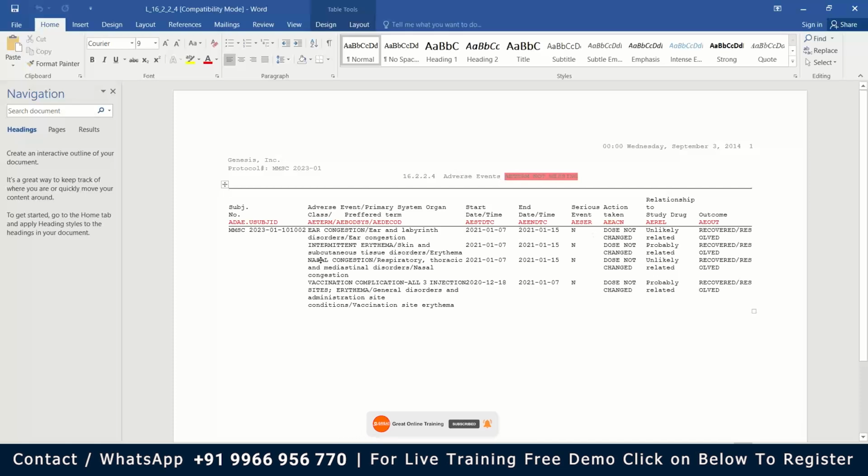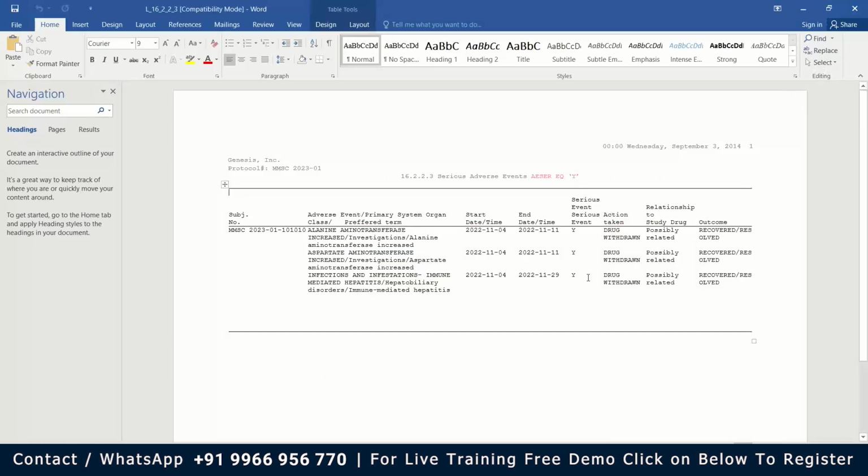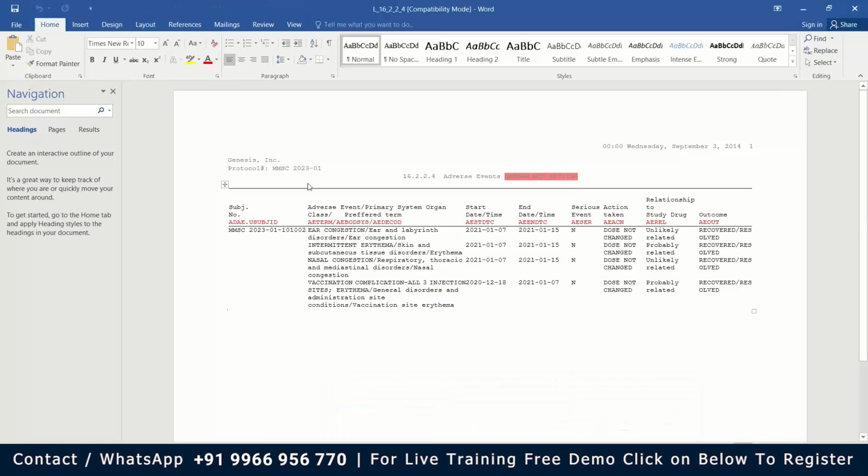In this you can see the first column is subject number. The next column concatenates the adverse event, primary system organ class and preferred term. These three variables need to be concatenated. Then start date, end date, serious event, action taken, relationship to study drug, and outcome. So these are the variables included in all three listings. The same variable names and information are used, but the condition of each listing is different.